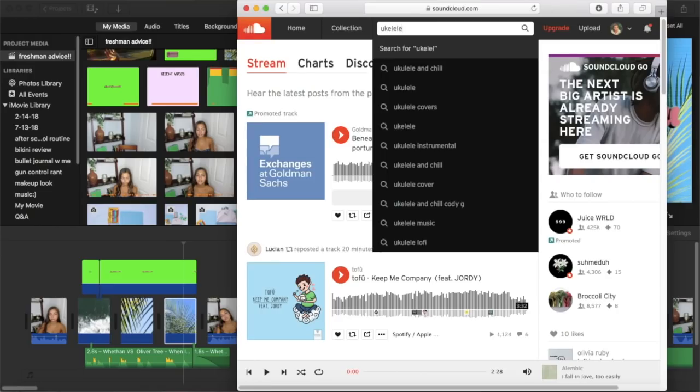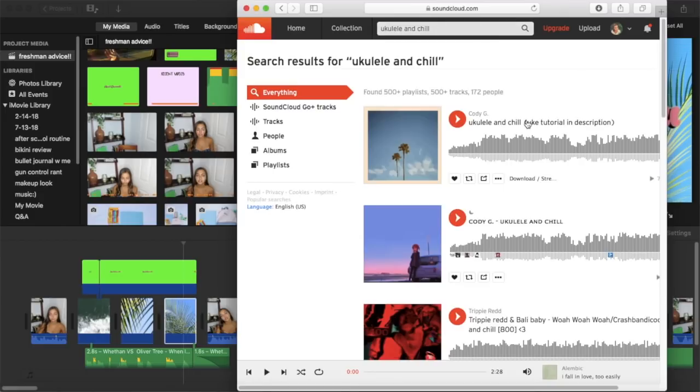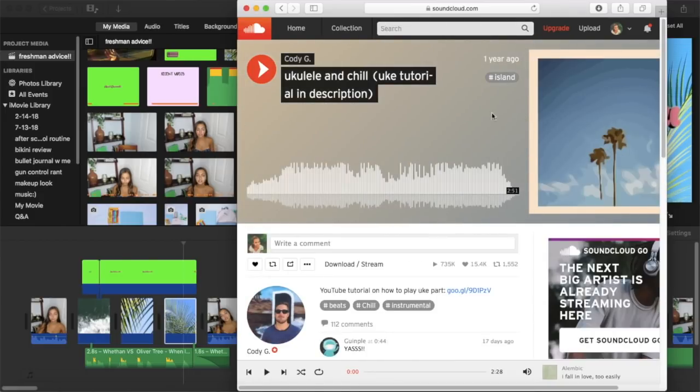But once I find a song, I will go into Safari and go to SoundCloud, and then I'll search up a random song. Usually if you don't want to get copyrighted, you can't really use an Ed Sheeran or Taylor Swift song. You have to use kind of a low-key song. One that I use all the time is Ukulele and Chill. Open up the song, copy the link, Command C.